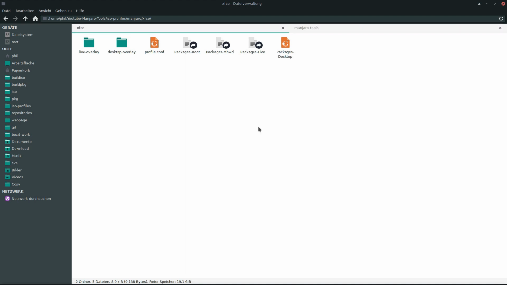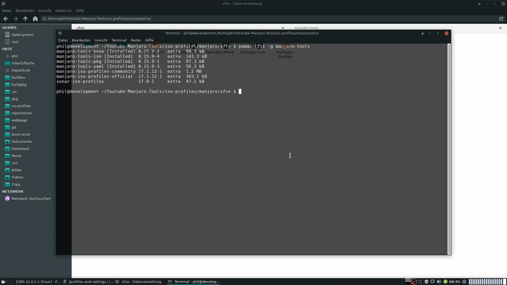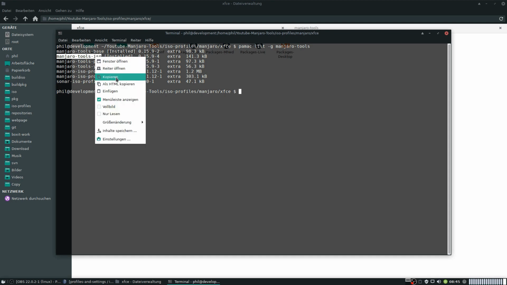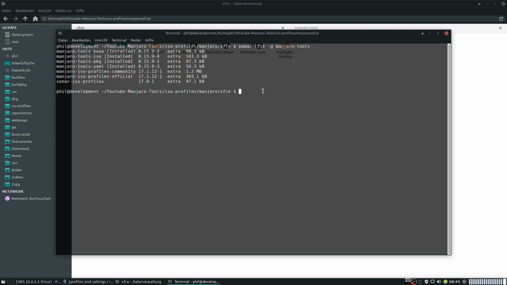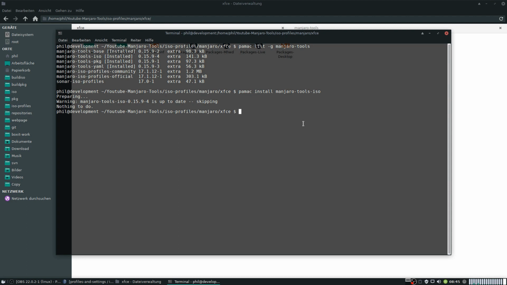Since we now talked about all the configuration we have to do for the ISO profiles, let's talk about the tool itself. We open a terminal and we check if we have installed the Manjaro Tools. In this case, I have. If not, you have to install Manjaro Tools ISO. This we can easily do with Pamac. And as I already have it installed, it will skip it on my end.